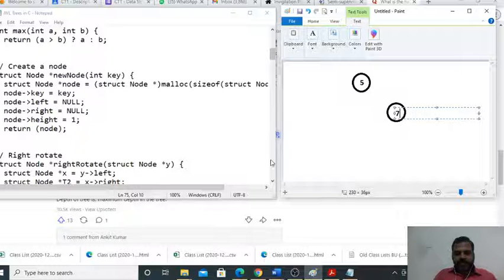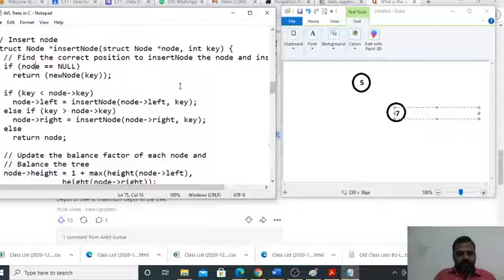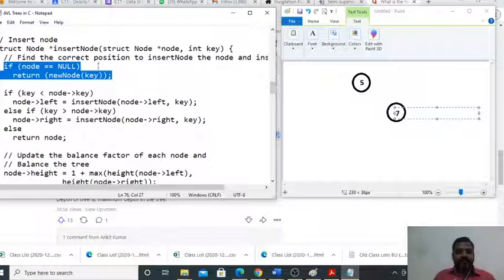When I am inserting 7, go to the insert node. Now the root node address we have to pass whenever we are adding the new node. So the address of 5 will be passed here. This node refers to the root node's address. Here what is the root node? 5 is the root node. Then the root node is not null, so it is having the value 5. So this condition, if node equal to null, will fail. Now it is not null.